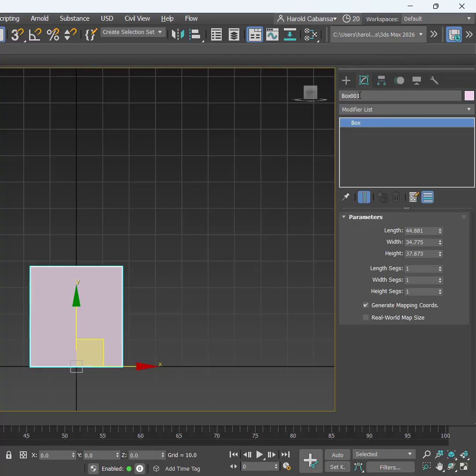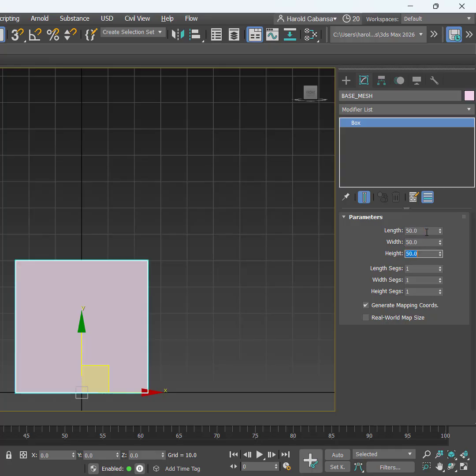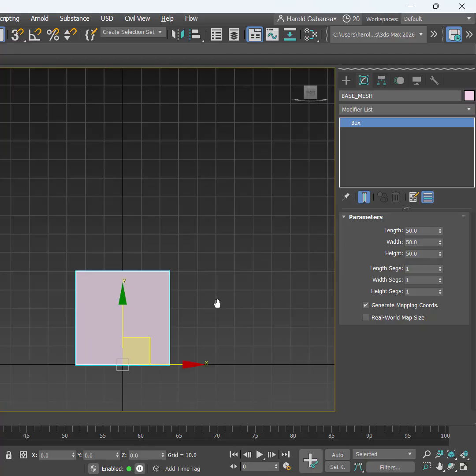In the modify panel, I will name this base mesh. This is going to be the character base mesh for all, so I just need to properly name it. And don't worry about the measurements, but if you would like to start with a proper measurement, alright, let's go for a simple 50 50 50 in all of our dimensions there. Okay, so 50 50 50, that's the dimension.